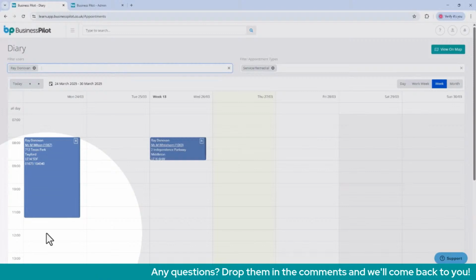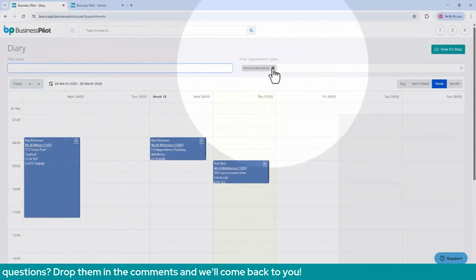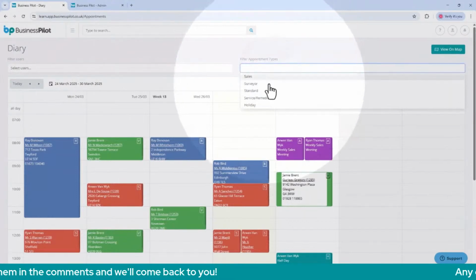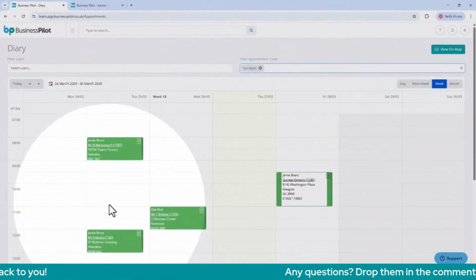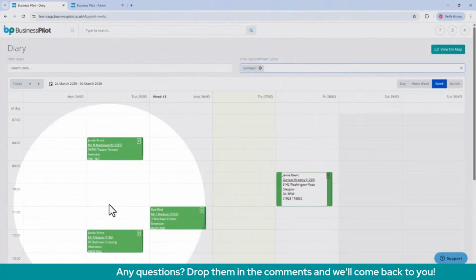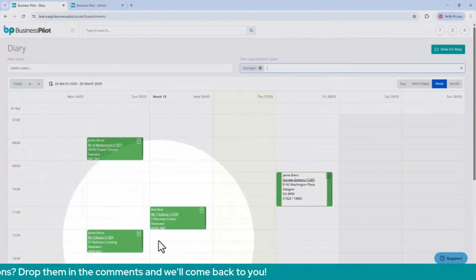Now, another reason might be that you're managing multiple surveyors, for example. So what I can do is maybe just filter my appointment types by survey. And then what that allows me to do is have a look and determine who is best to allocate this survey to once I take a look geographically at where they are and where I have my new survey to book.